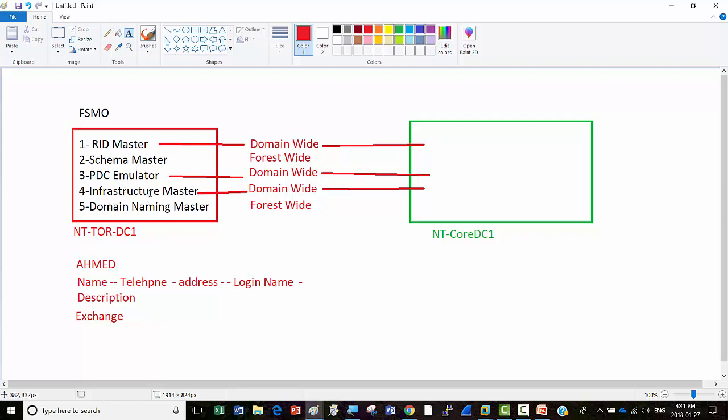And the PDC emulator is special for time synchronization and legacy support. So what else? Group policies, replication, password changes, immediate replication. So these are domain wide, within one domain. Infrastructure master, domain naming master only for domain. It's very clear. See, domain naming master.